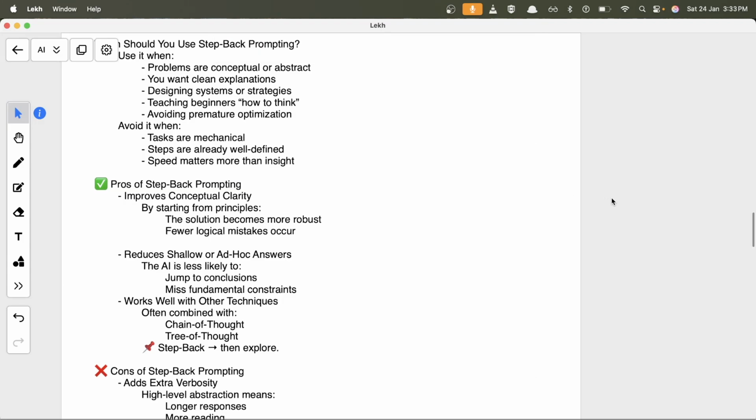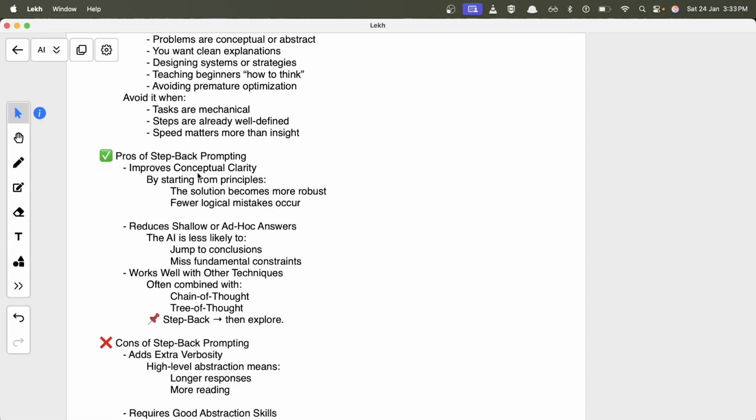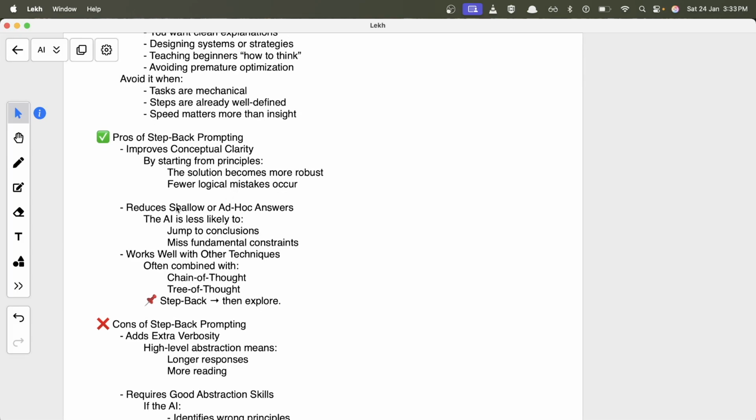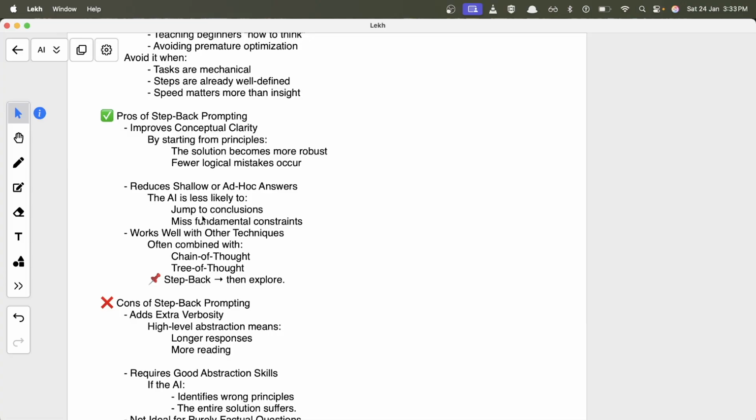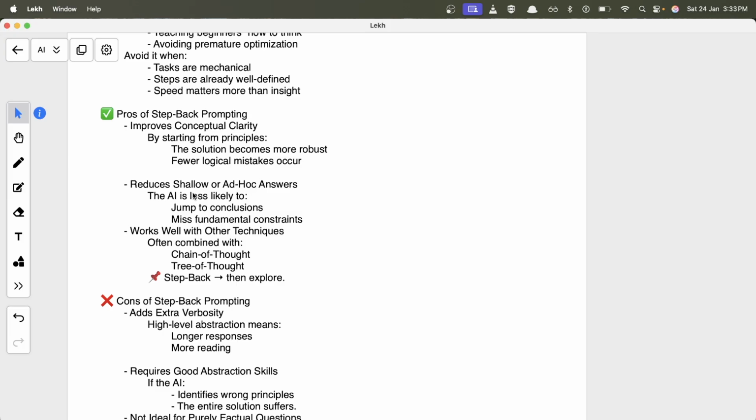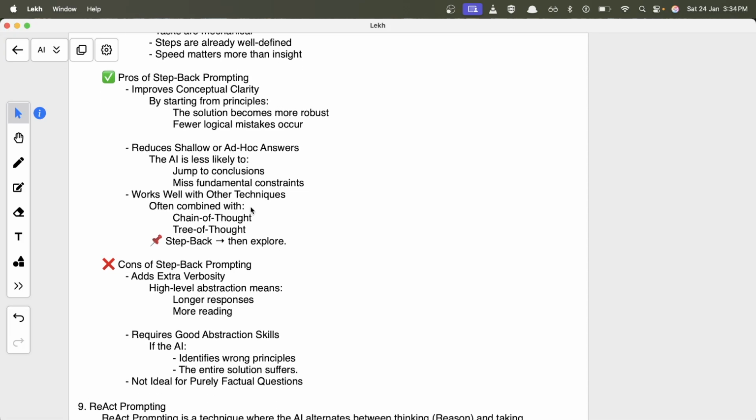Pros are, again, it improves conceptual clarity, because it gives you a complete explanation. It reduces shallow and ad hoc answers, because before jumping to a conclusion, it clears out the fundamental concepts. It does not directly give you the answers, it first finds out details about it. It also works well with other techniques, because you can combine it with all the other techniques that you have seen so far.